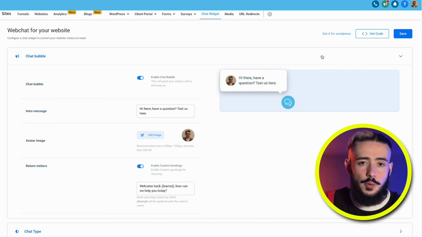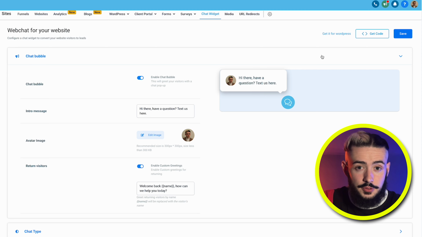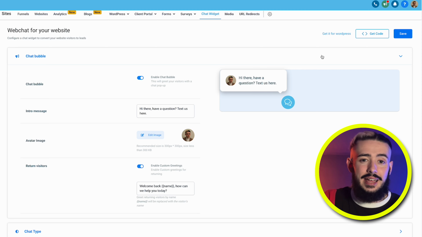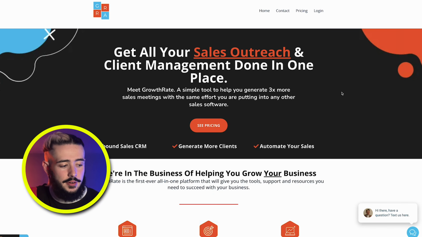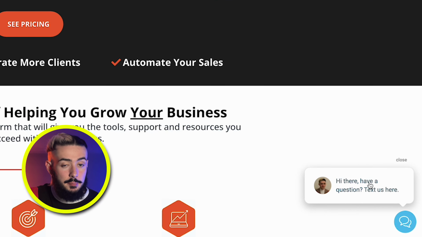All you need to do is go over to their website. You go to the header of their website, where they have the logo and the navigation bar, and you simply just copy that code into their website. All you need to do is hit save, refresh the website, and as you can see in the bottom right of my website right here for my own software called Growth Rate, we now have a chat widget in the bottom right of the website.